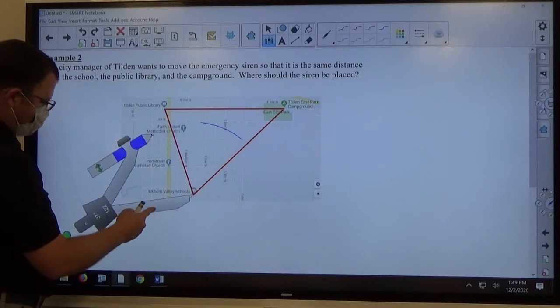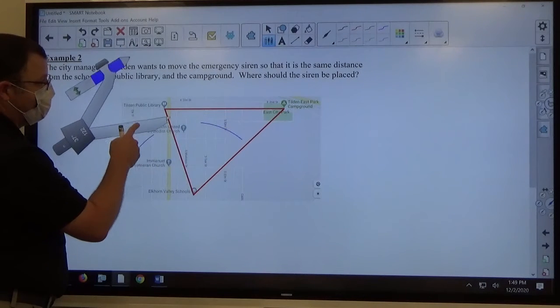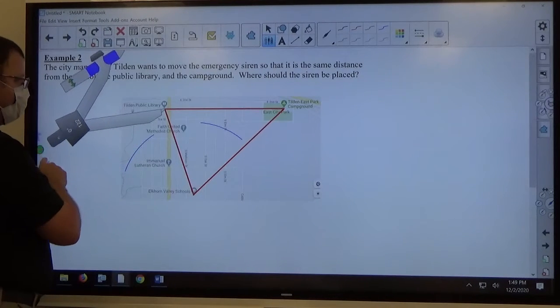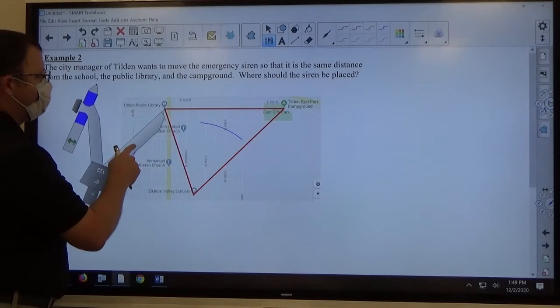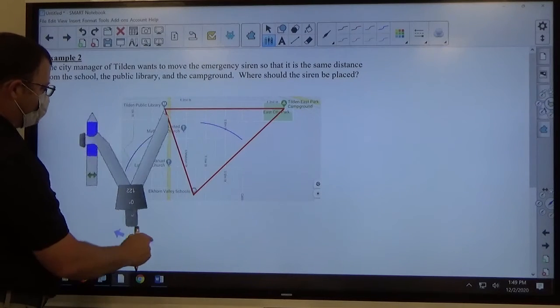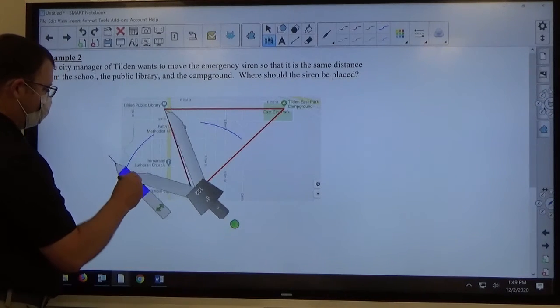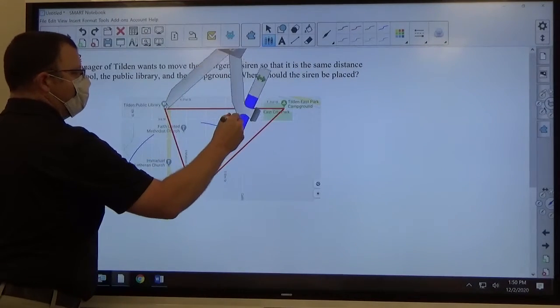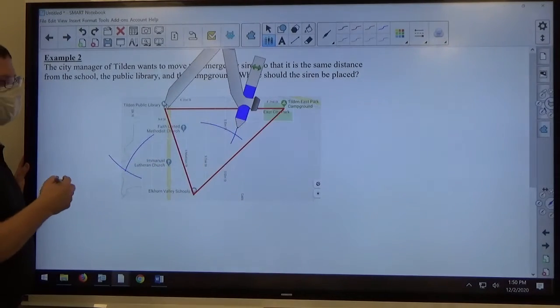Then I'm going to pick up my compass without changing the radius, put it on the library, and construct arcs that intersect those. One here and one there. And notice I almost missed that one. Again, I didn't, so that's good.